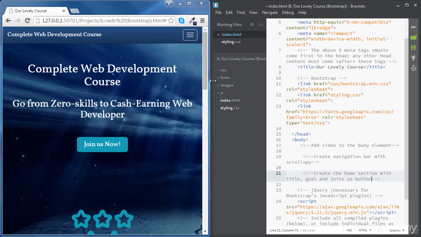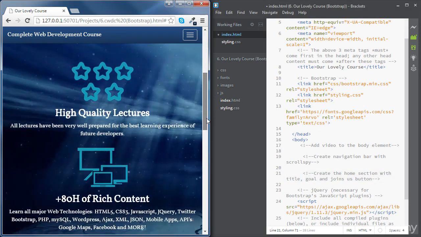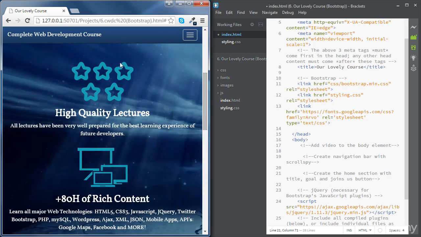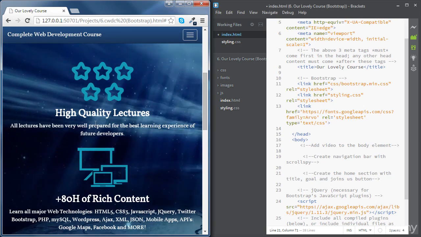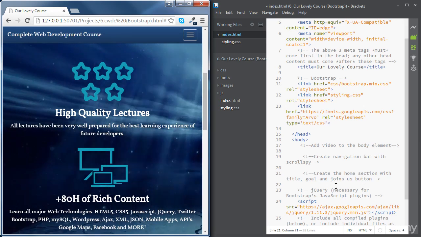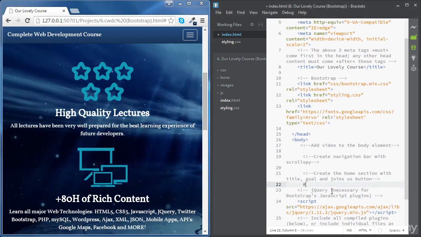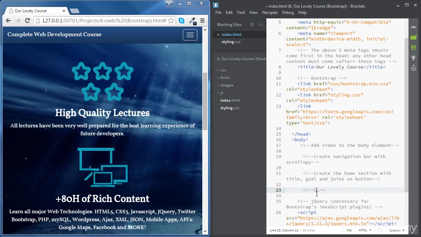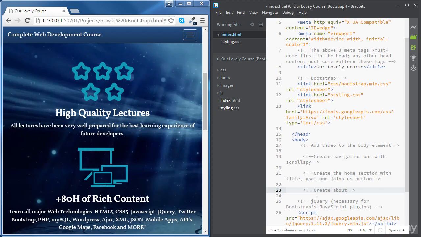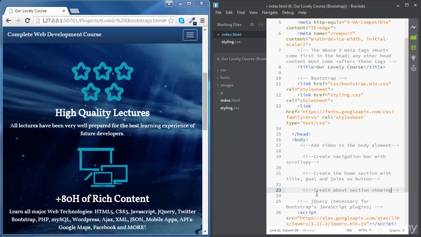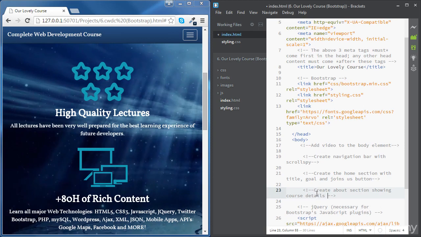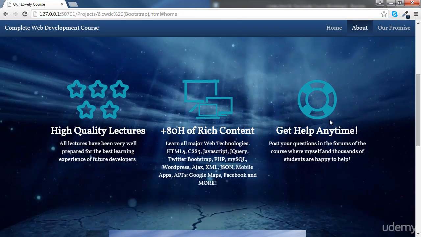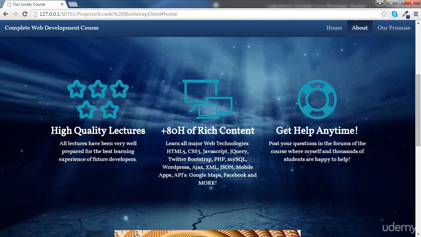Next, we are going to create the About section, which consists of these elements showing icons or pictures with some text, a heading and a paragraph. So that's going to be the About section. So create About section showing course details. We're going to use the grid system to create this section as we have done in the company websites projects.